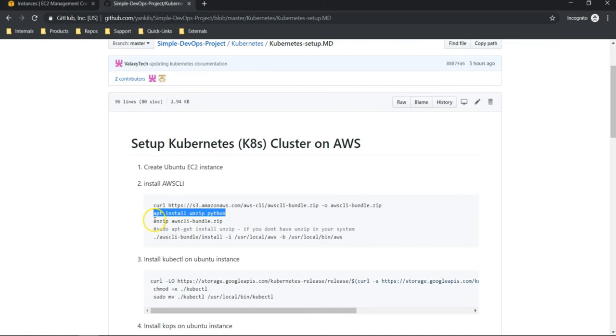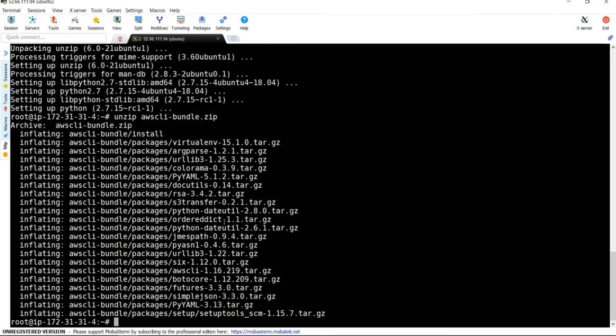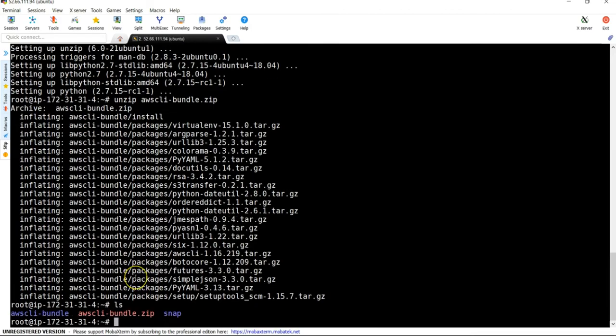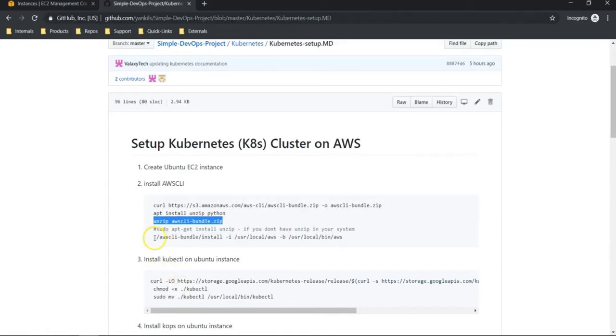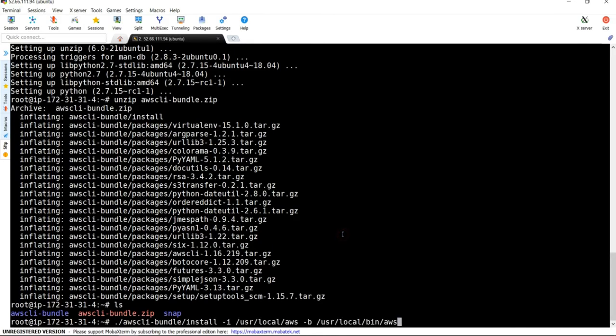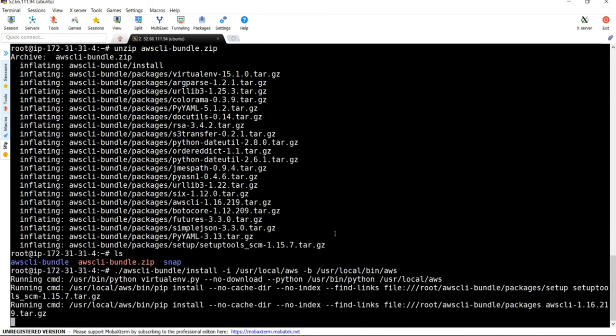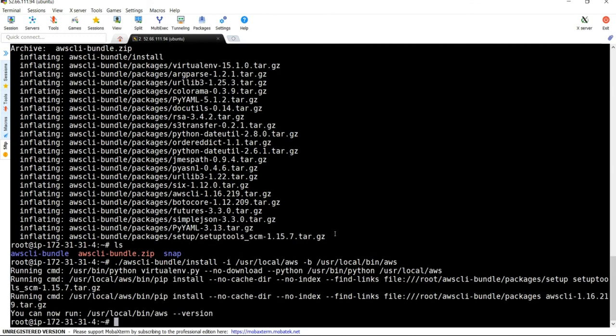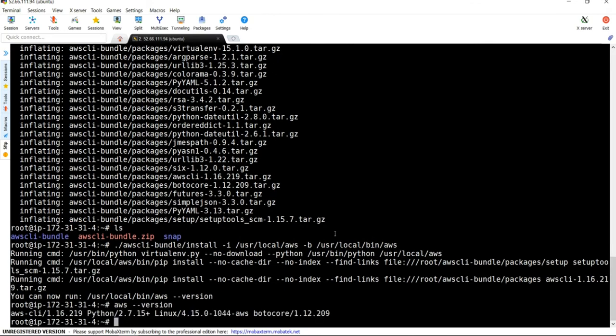Next, unzip our AWS CLI bundle. It's unzipped. Now execute this command to copy our files under /usr/local/bin. Okay, now we have installed AWS CLI. Let's execute. Yes, we can see before installing, if we execute this command, it throws an error.